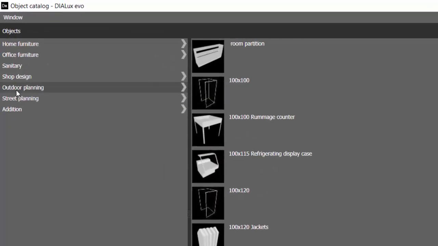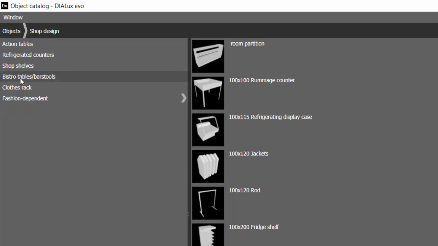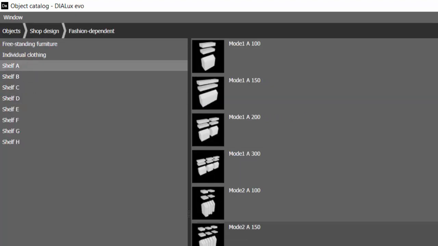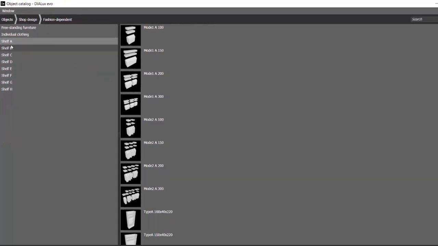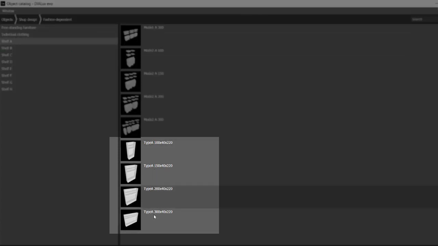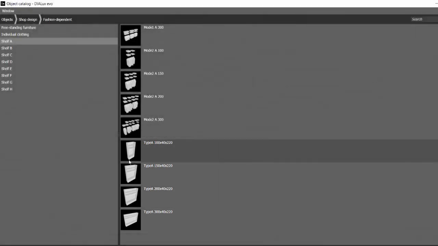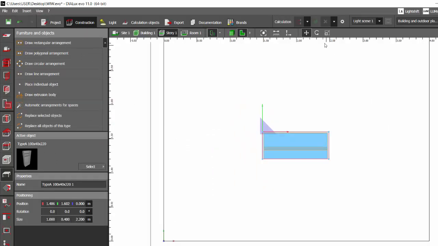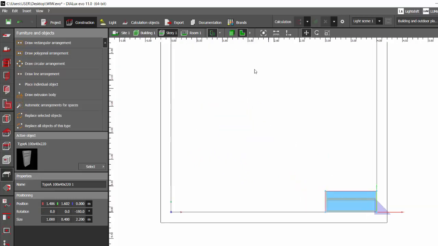For that you're going to select shop design. Double click, go to the fashion department, and here you can click on shelf A. I will explain what this shelf A, shelf B, shelf C is. Click on shelf A, scroll down, and here you can see type A with different dimensions. Select it, place object, we will rotate it because we are going to view it like this, and we'll place it here.